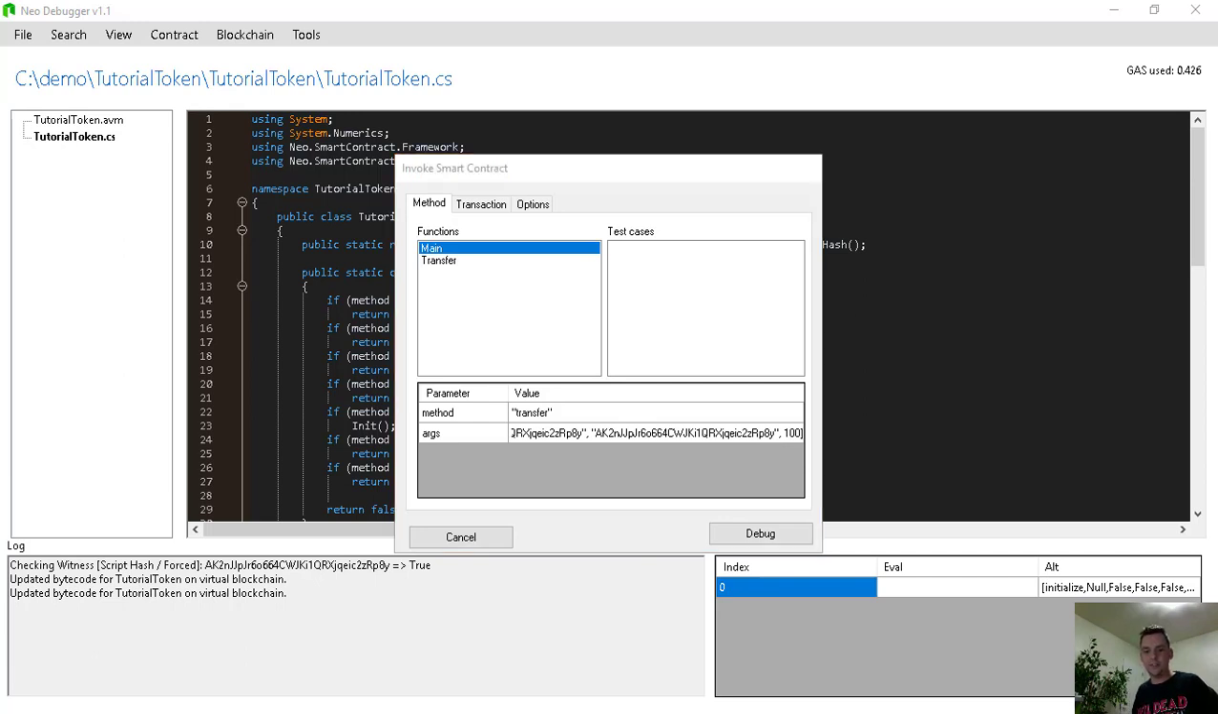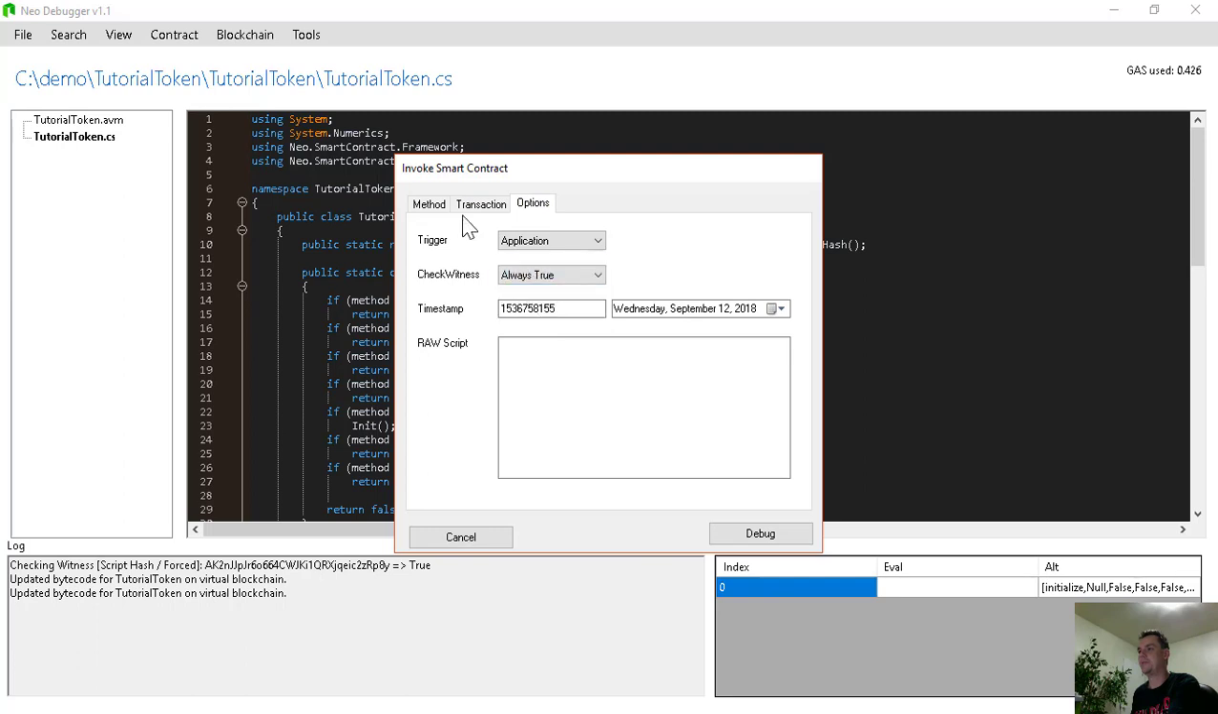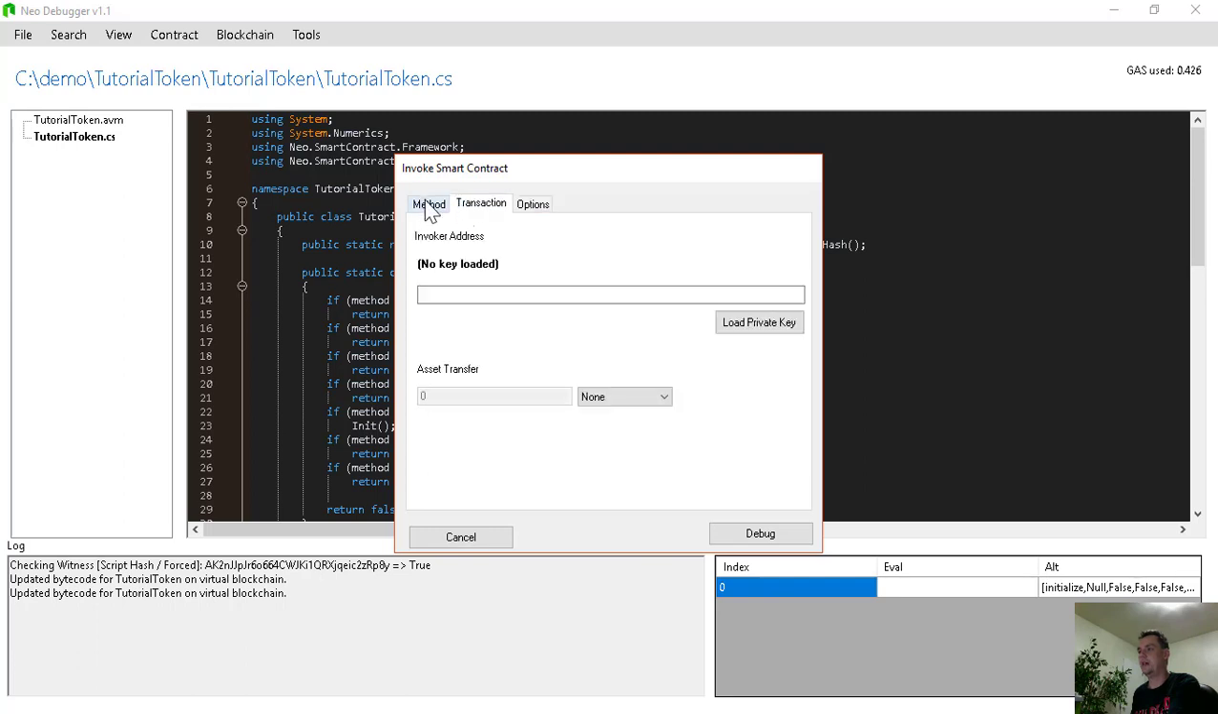I just realized I'm going to need another address here. I don't know if I have one handy. Just give me 1 second. I'm going to grab one here. Okay, so I grabbed an address. I just grabbed a random one off NeoTracker here, but it doesn't matter because we're running locally. So I'm transferring from this account to this account. I better make sure that this always returns true.